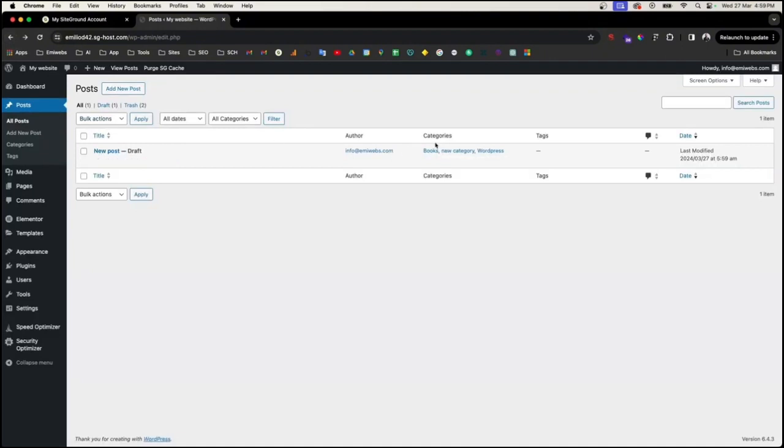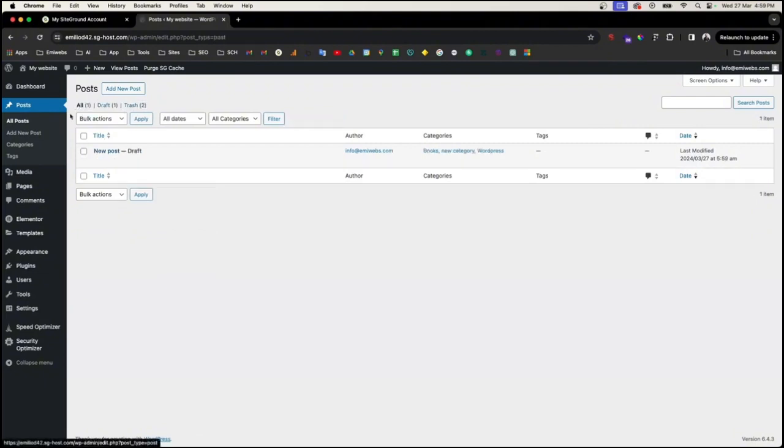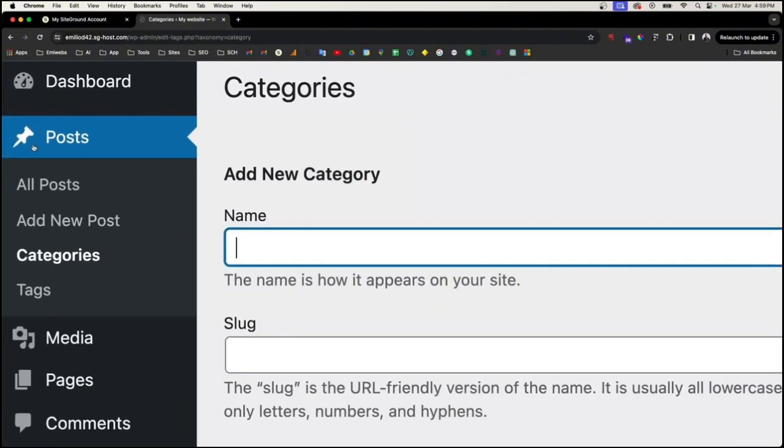So as you can see, you got the categories, the blog, books, new categories, and WordPress, right? So you can see all of that. You can also go to see the draft, and if published, it will be published. And if it's something in the trash, it will be in here. So same as here, we're going there.